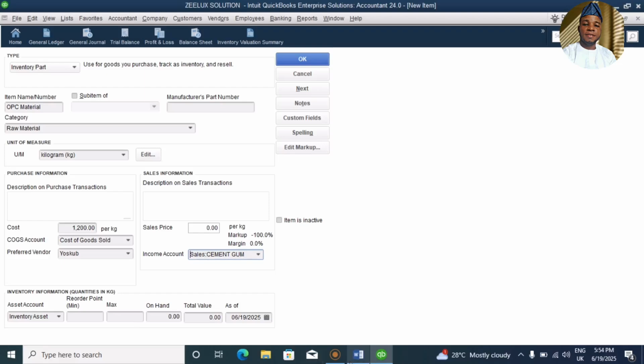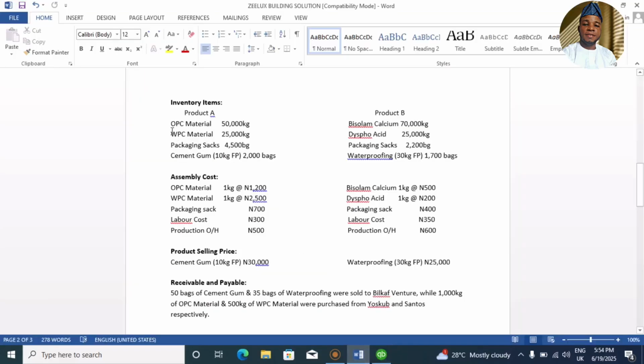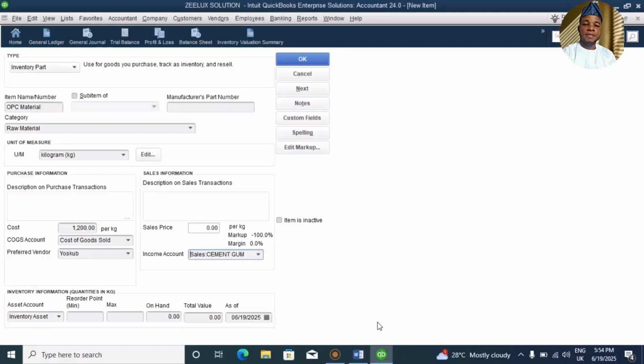Then let's go back to our illustration. We look at this now. OPC raw material is 50,000 kg. That is what they have on ground now. So I'll go back to my QuickBooks. Then I'm coming down here to stock in hand, we have 50,000 kg. Then I will just move to the next one. Now you can see that automatically QuickBooks calculated the total value of this OPC material, 50,000 multiplied by 1,200. So it means that our inventory assets, we have 60 million naira on ground.